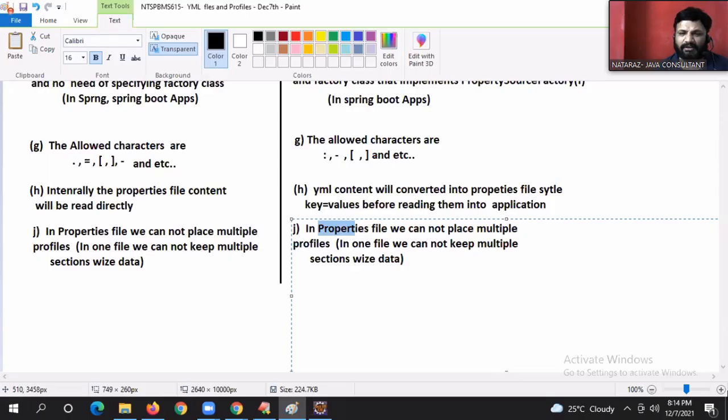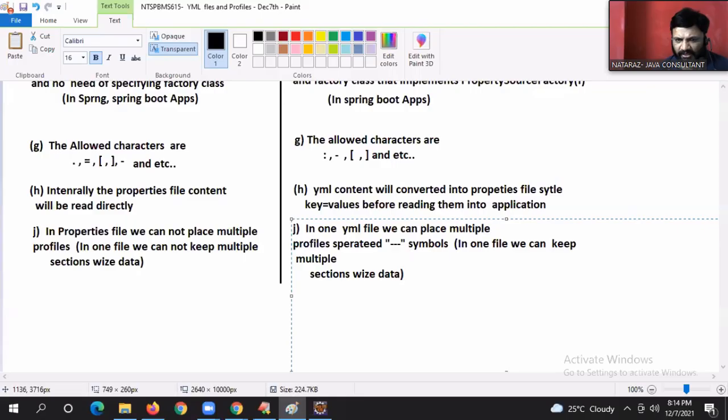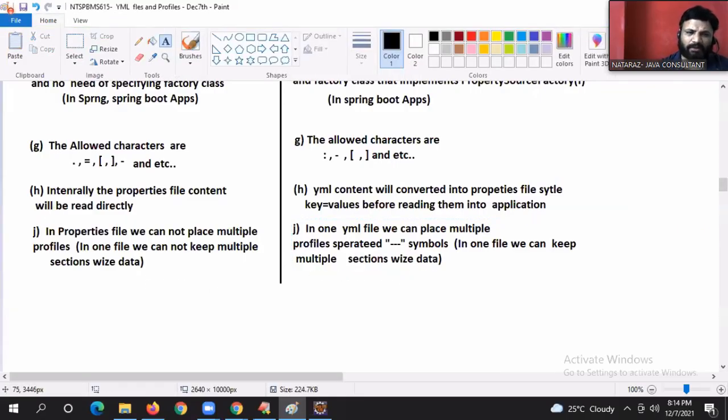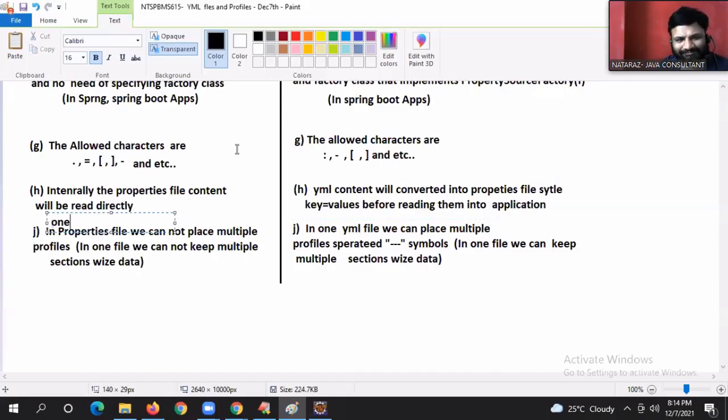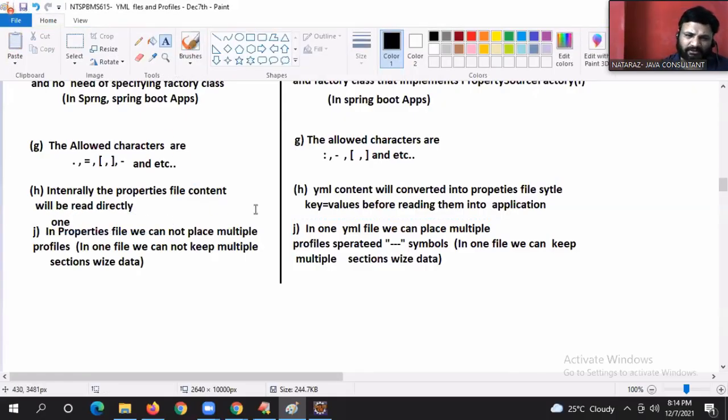In one YML file, we can place multiple profiles separated with three hyphen symbols. That means in one file we can keep multiple sections of data, which we cannot do in one properties file.